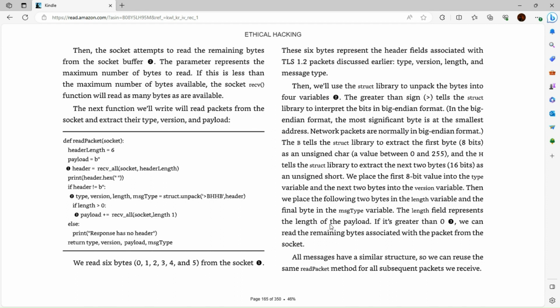The length field represents the length of the payload. If it's greater than 0, we can read the remaining bytes associated with the packet from the socket. All messages have a similar structure, so we can reuse the same read packet method for all subsequent packets we receive.